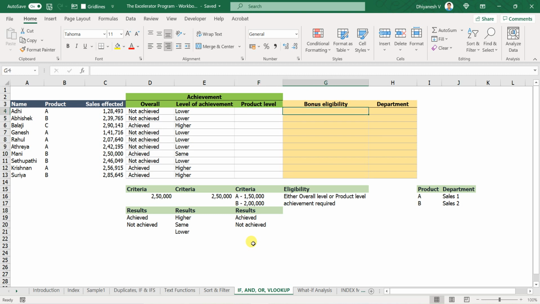So we will understand this using the function within the IF function by checking the product level target achievement and the bonus eligibility. First, taking up the product level achievement. So what are the conditions here? If the salesperson sells product A, then his target is 1,50,000, and if he sells B, his target is 2,50,000. Now we need to check whether this product level target is achieved or not.